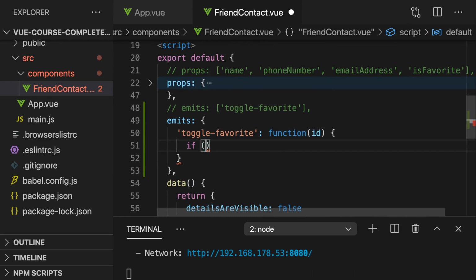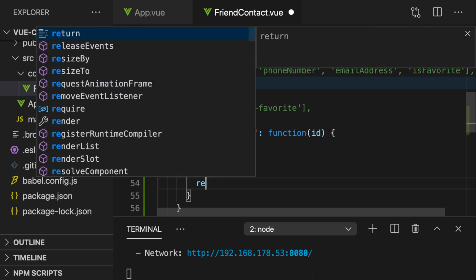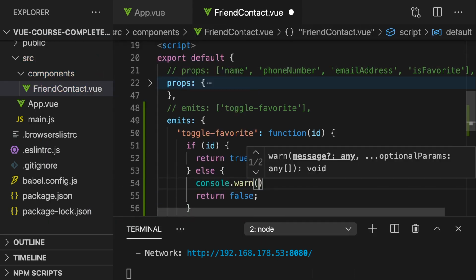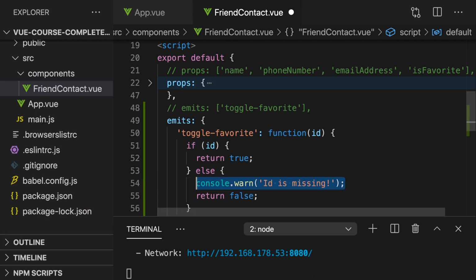We can check if ID exists, if this is truthy, and return true if that's the case, and else return false. And maybe also issue a warning in the console that ID is missing to help developers that are emitting this event catch this error.